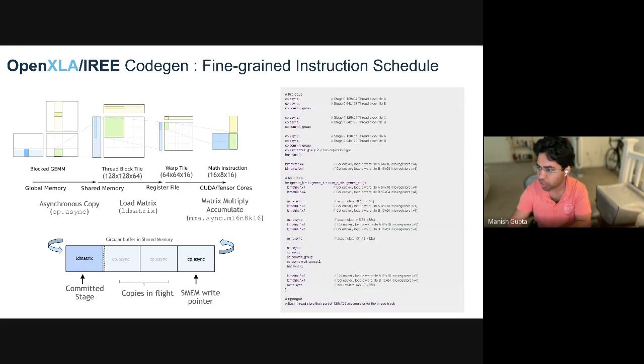To reach where you see in the graph, you have to do fine-grained scheduling, where you take these LD matrices and MMA syncs and interleave them. Now your main loop is loading data from global to shared memory, loading data from shared memory to registers, and doing math, all at the same time. You have three stages that are loaded. As soon as one stage is loaded outside the main loop, you issue some LD matrices to collectively load a warp tile of 64 by 16 for A and 16 by 64 for B.